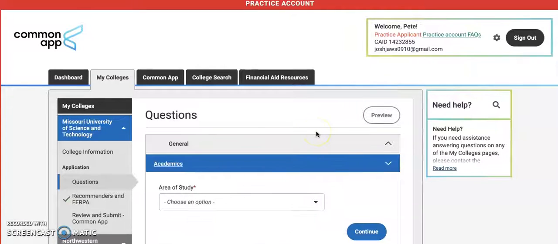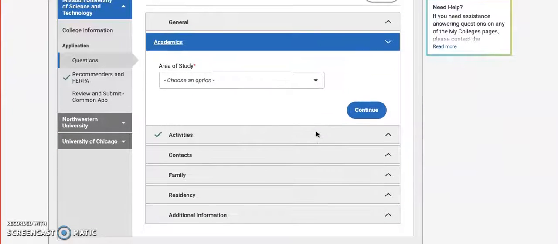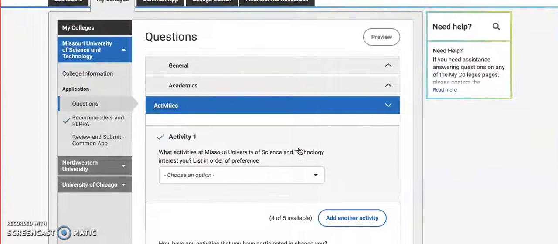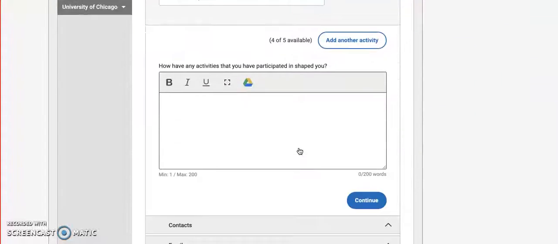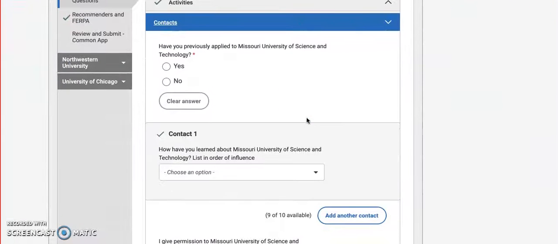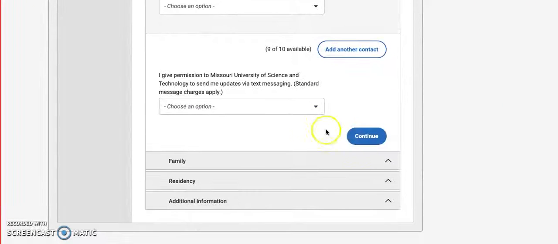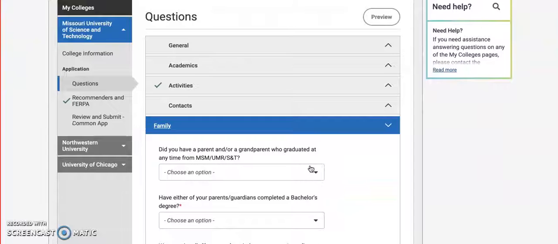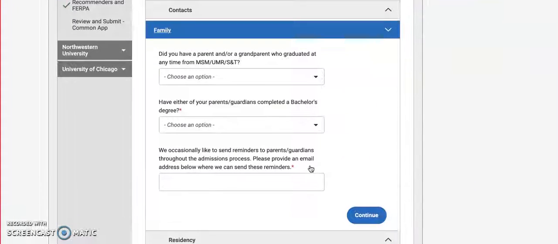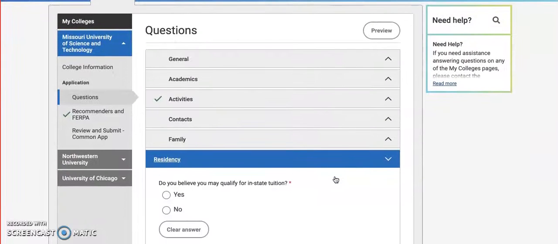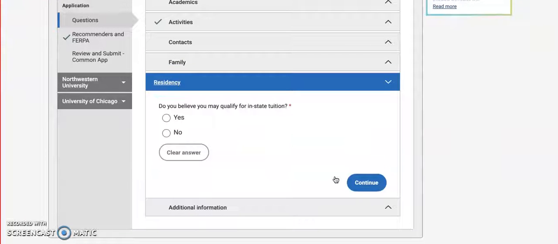Under academics, they're going to ask me, in this case, just my area of study. Activities, in this case, they're going to ask what activities you would be interested in at Missouri S&T. You'll scroll down, there's contacts, and have you applied to Missouri S&T before? And then you're going to see about family as well. They're going to ask if maybe anybody else in your family attended Missouri S&T. They're going to talk about residency, to see if you might qualify for in-state tuition. And then there'll also be a section on additional information as well.